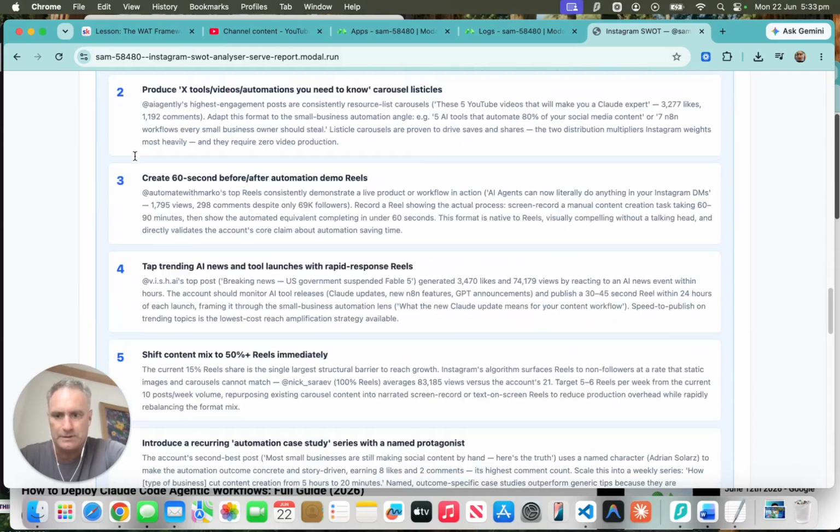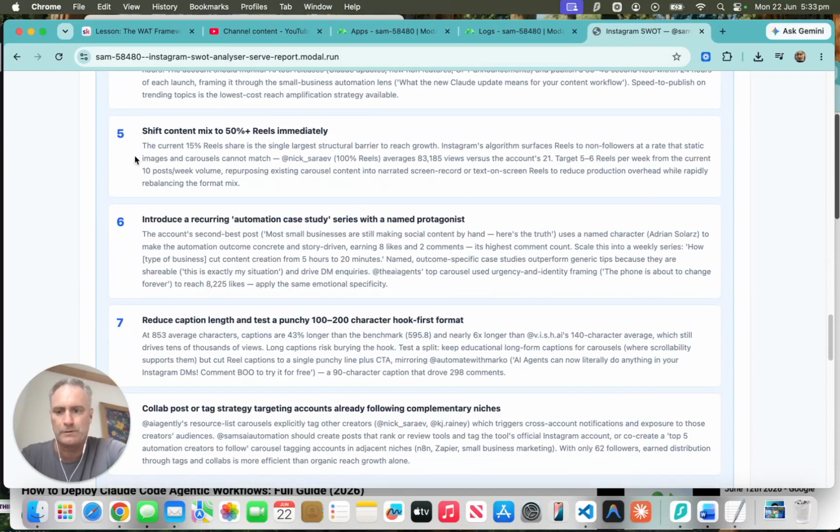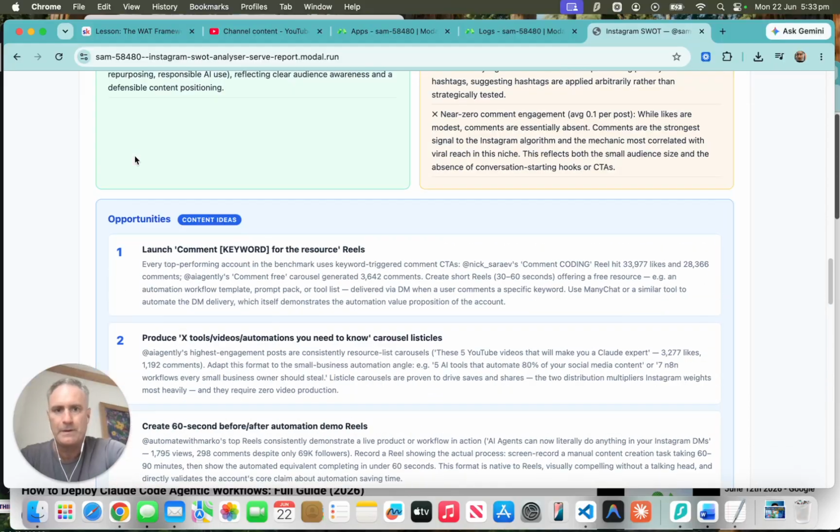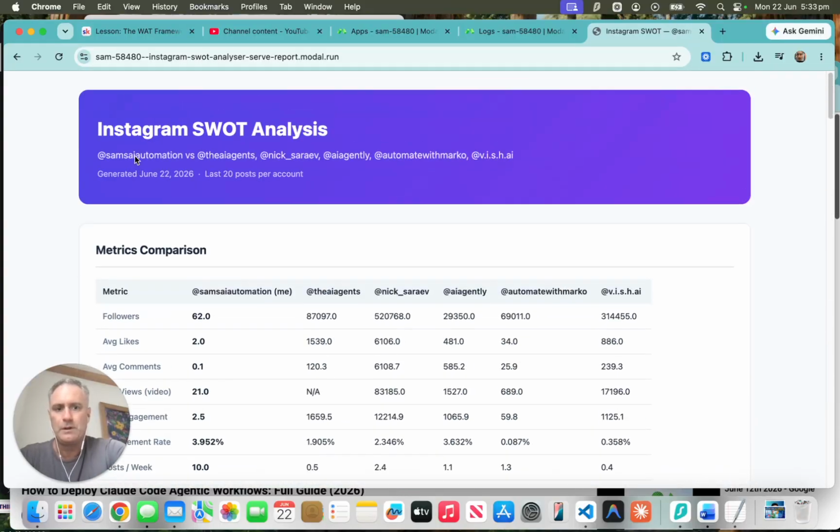It's got some really good insights, which you can check my previous video for a bit more information on, but this is how you deploy to Modal using Claude.